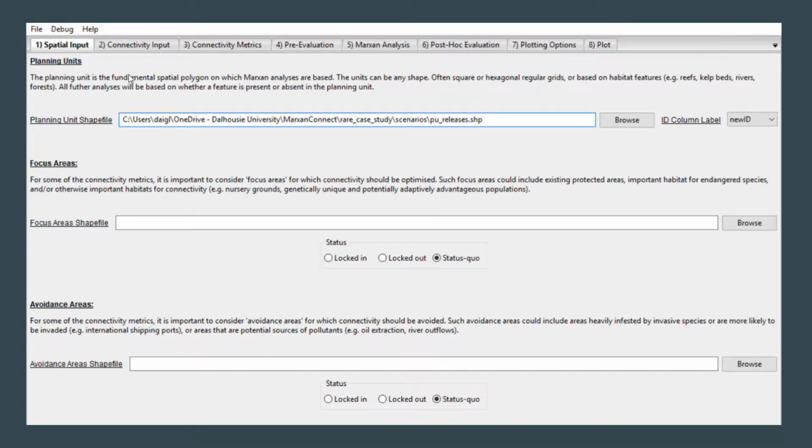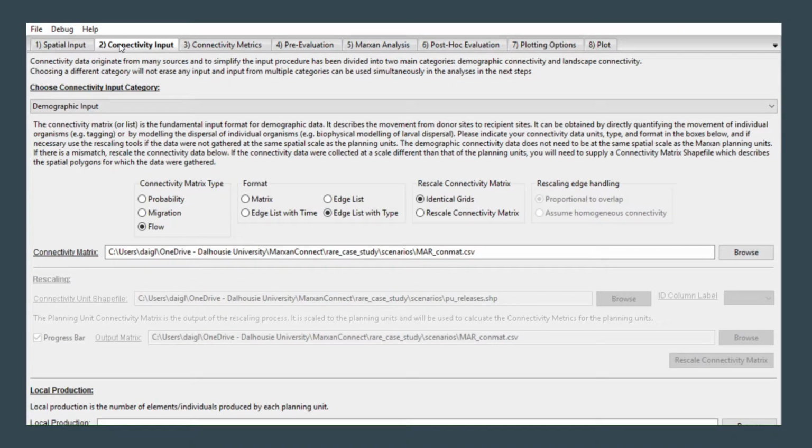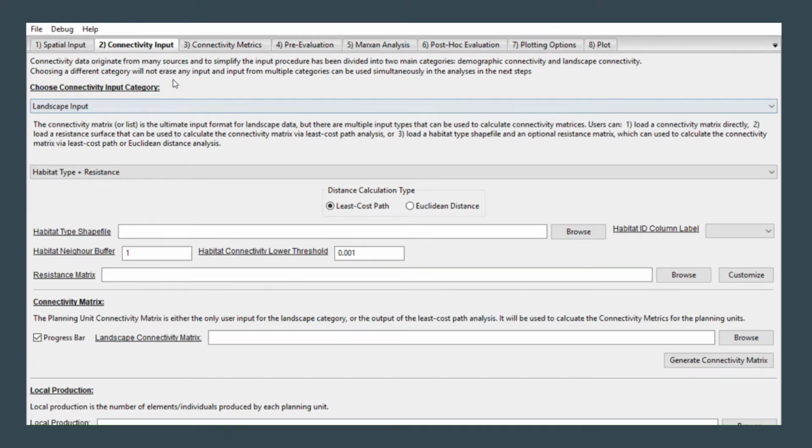And now for a live demonstration of Marxan Connect. We've decided to divide the entire workflow into several steps represented by these tabs. The first tab is spatial input, where you input your different spatial files, the most important of which being the planning units. The next step is connectivity input, where you input your connectivity data. This can be represented by demographic data or landscape data.